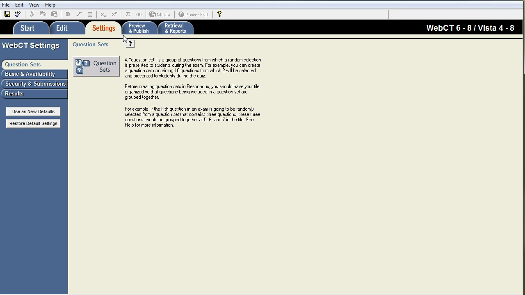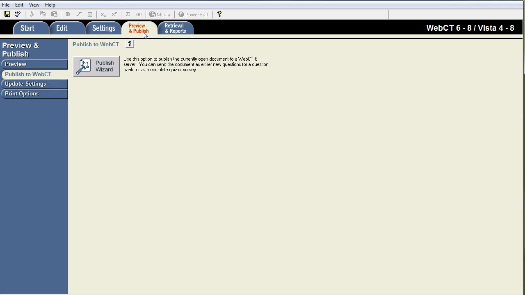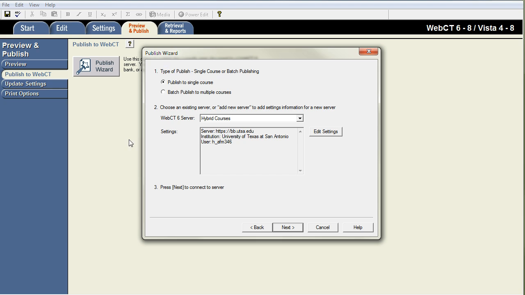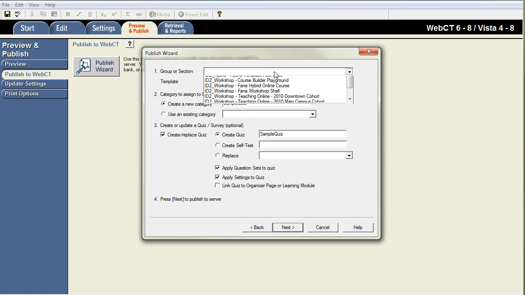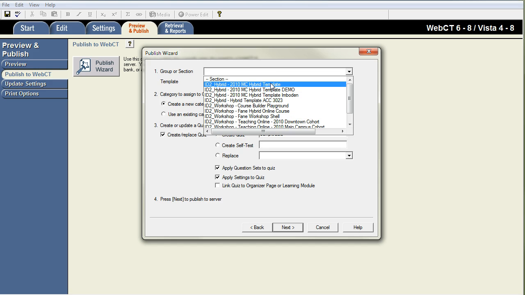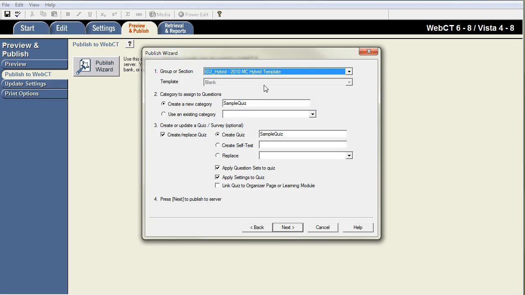Then once you are finished with the settings part, you go into Preview and Publish at the top, and then you go into the Publish wizard. So now this will have your settings in here for going into your Blackboard course, and then you just click Next, and it's going to go into your Blackboard course, and it's going to pull in all the different sections that you're currently enrolled in as a professor. So I'm going to go ahead and select the 2010 course because this is the one I'm going to be uploading into. And then I'm going to also check at the very bottom, link into a learning module, because I want this to go into a learning module.